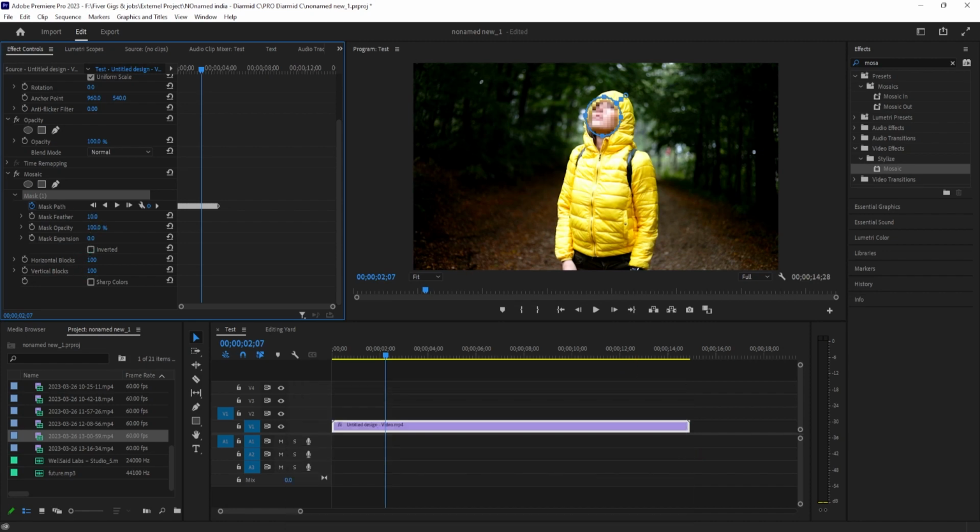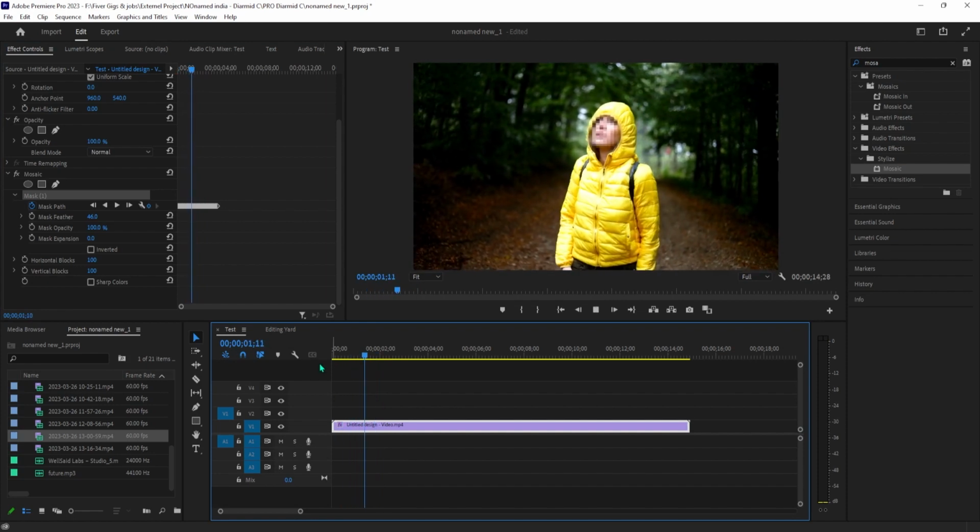One last thing you might want to do is increase the mask feather slightly so your circle fades out, making its edges less harsh. Okay, and that's it for this tutorial.